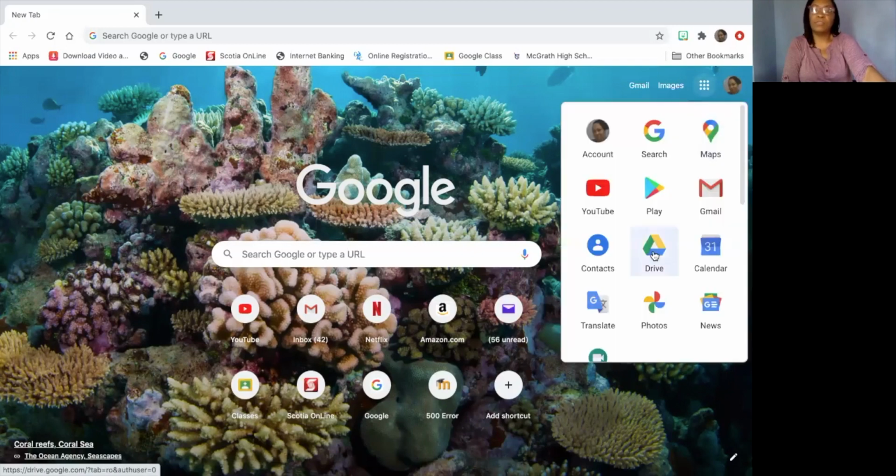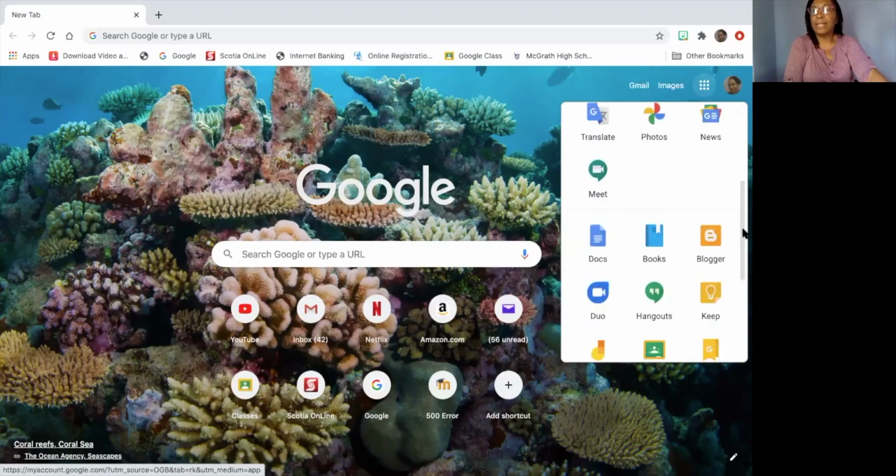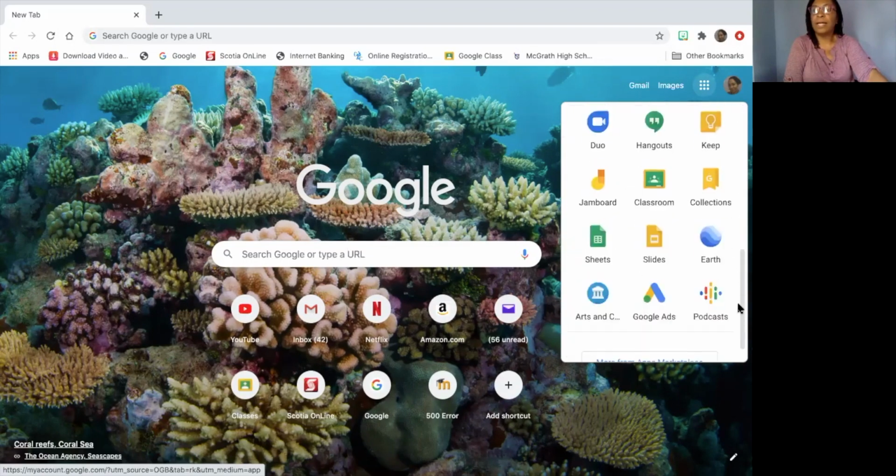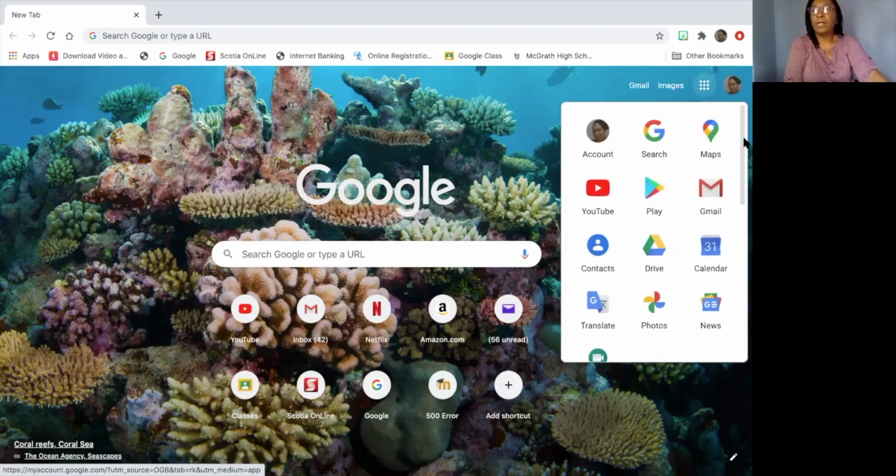And I'm selecting drive. By the way, if it is your first time using the form, you would use the drive. But if you have used it before, then you would slide down to your other apps here and find it. However, I'm going to do the video just for those who might not have used it before. And so here we go. I'm hitting drive.